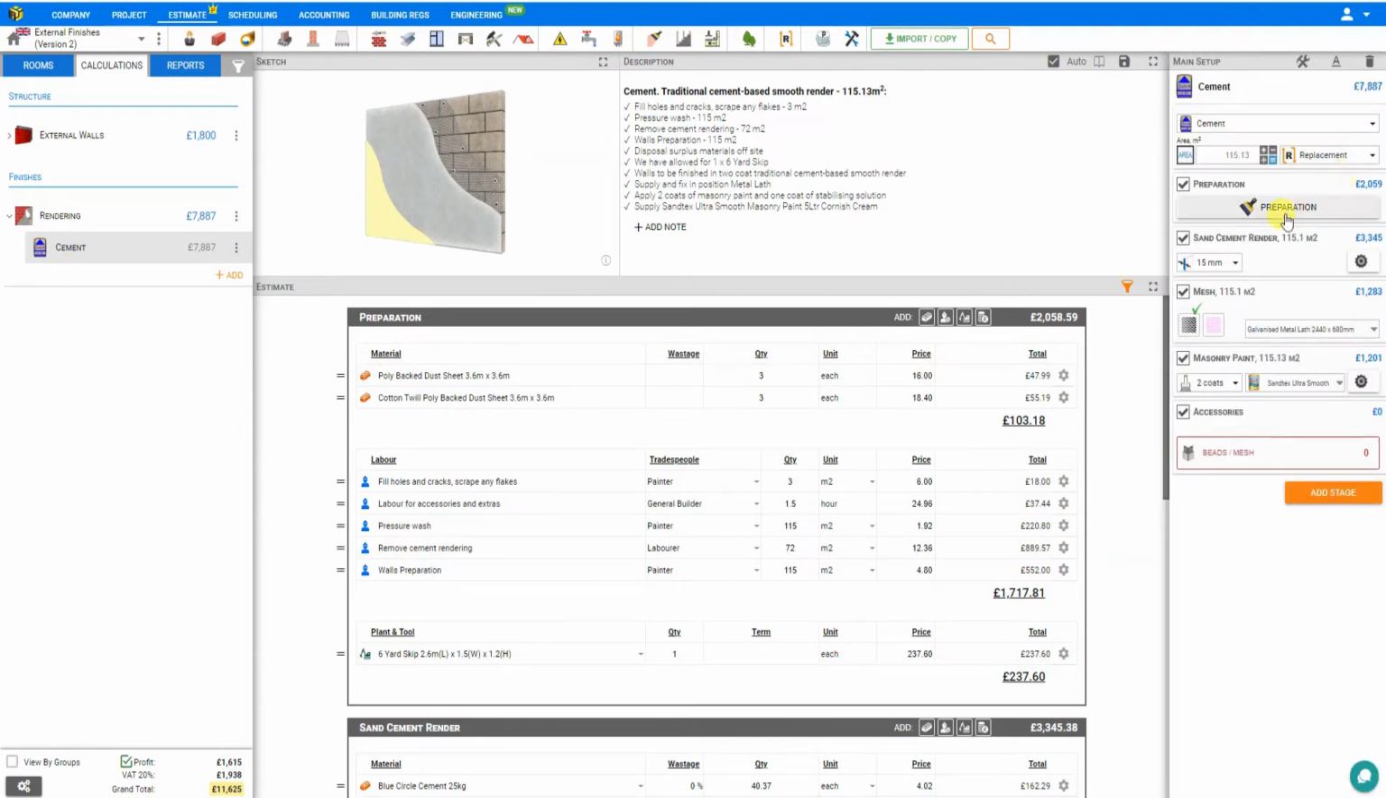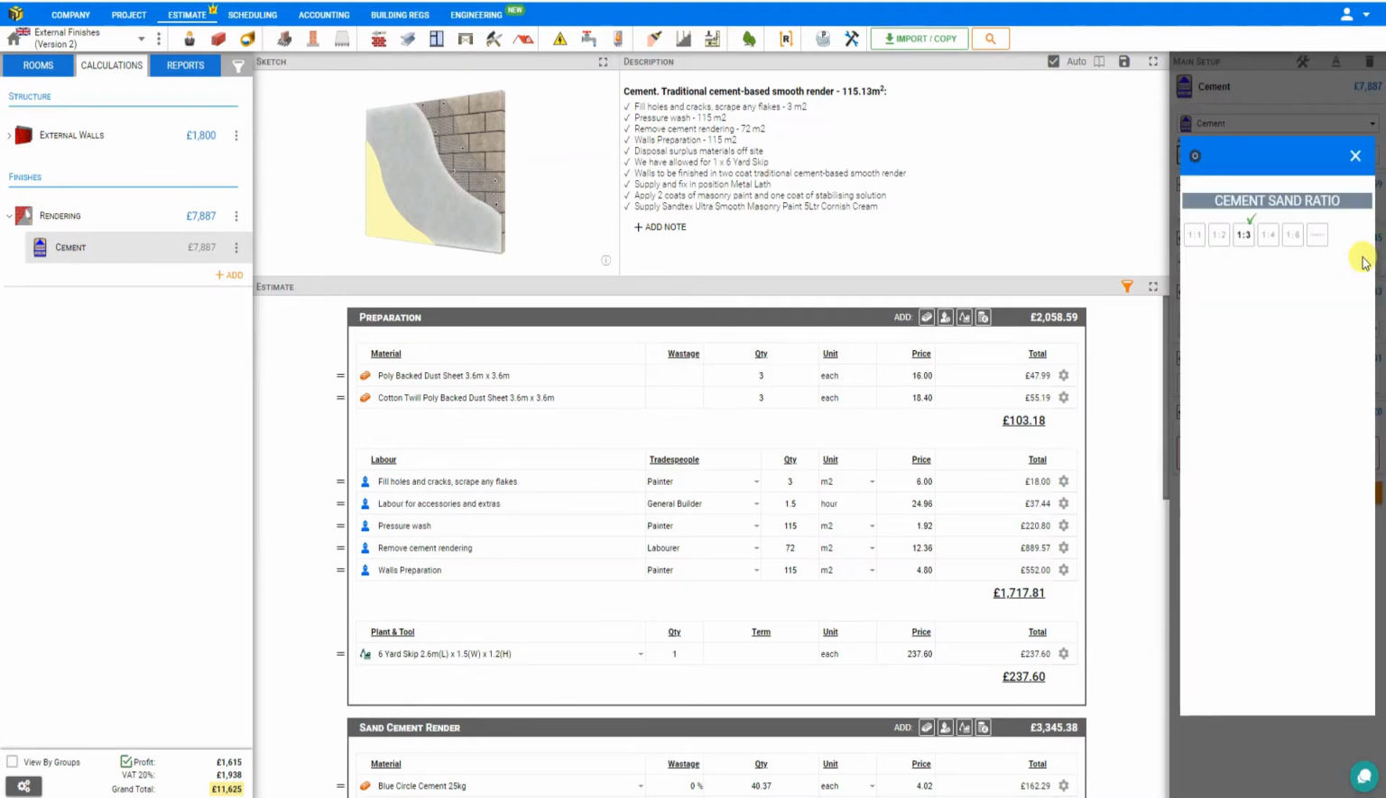Next, we'll take a look at the sand cement render. Here from this drop-down, we can select the thickness of the render that we'll be applying. We'll keep this at 15 millimeters. And by clicking the cog, we can select the cement-sand ratio. We have options for 1:1, 1:2, 1:3, 1:4, 1:6, or a custom mix, where we can input the cement and sand in kilograms per cubic meter. For this example, we'll just stick with the standard 1:4 mix.